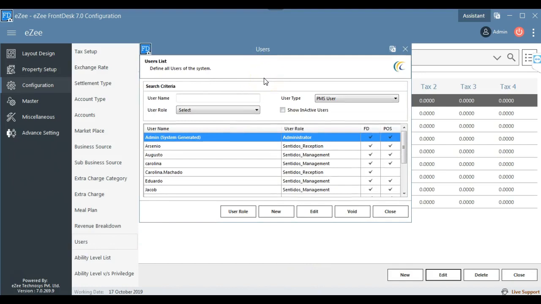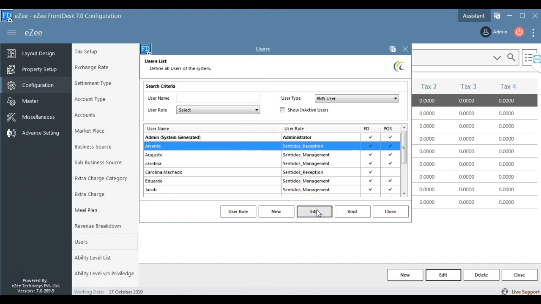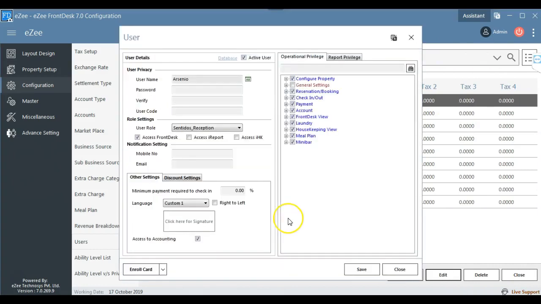Then we are having users. You can create a new user or employee from easy front desk configuration. You have to click on new and you will get a wizard where you can define the username, the password, the user role and all this information. If you want to provide any user code, then you can also provide it from here.